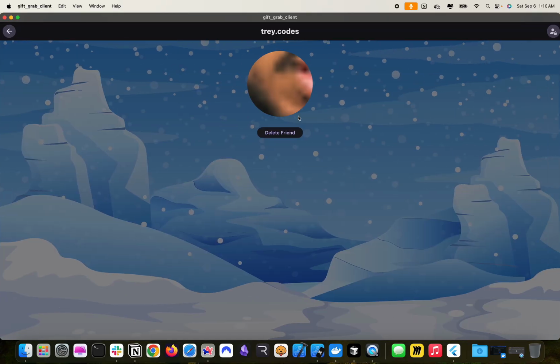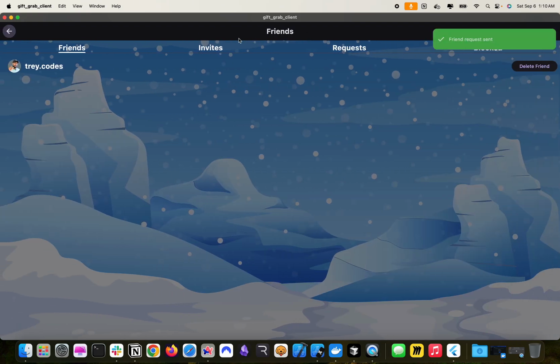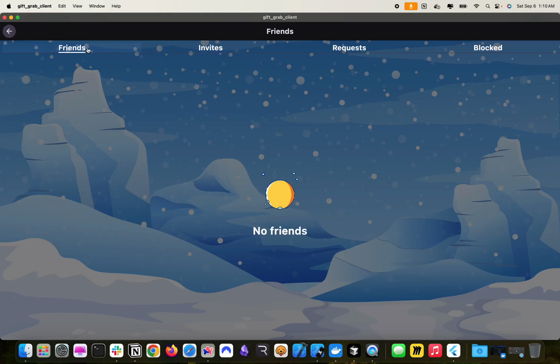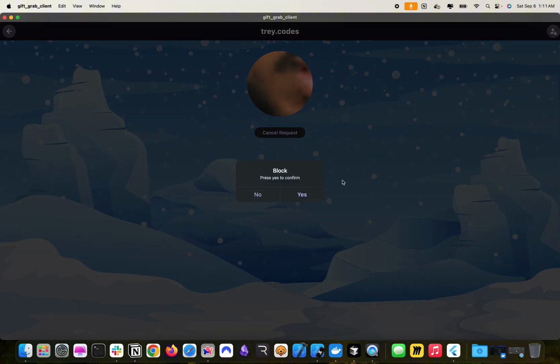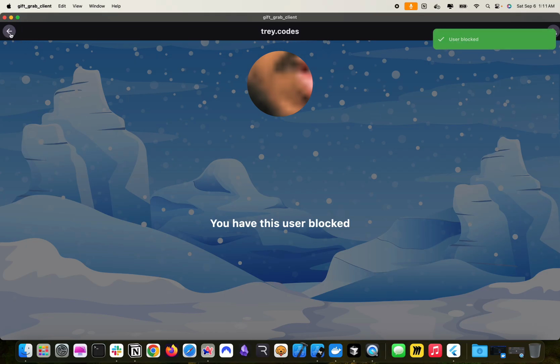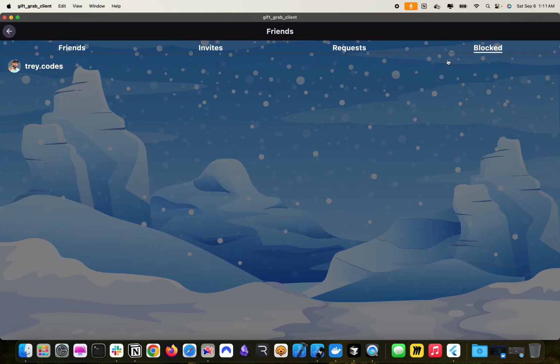We have currently no requests, but let's delete Trey. Well, let's first go to Trey's profile. Let's delete him. Then let's send him a request. And then let's first see that Trey's left the Friends category, and he's now in the request category. I've sent him a request. And let's also try blocking him real quick. So we now have him blocked, and we can now see him in the blocked category of our Friends page. So all 4 friendship states are now being displayed properly on our Friends page.